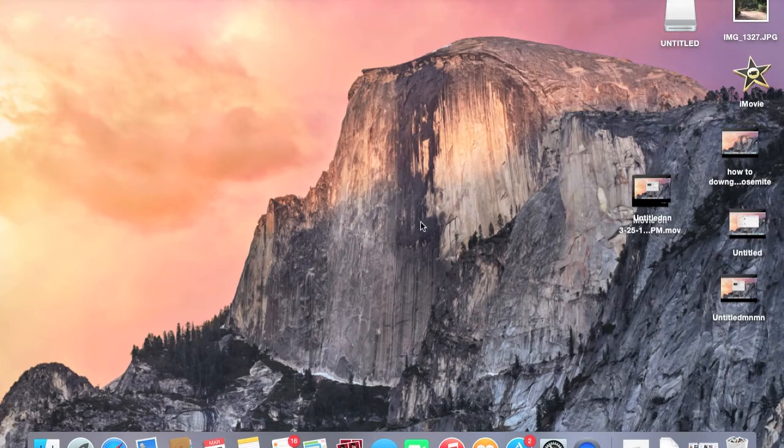So essentially, what you're going to need to do to start off with doing this is make sure that you have either an external hard drive or a second Mac that is running OS X Mavericks. So you are going to need Mavericks on either an external drive or a second Mac to be able to do this.